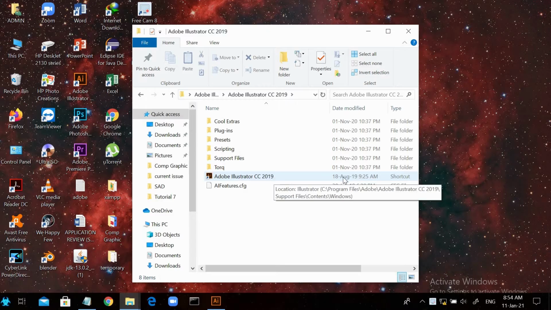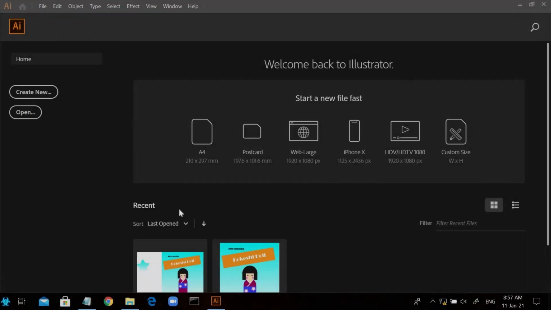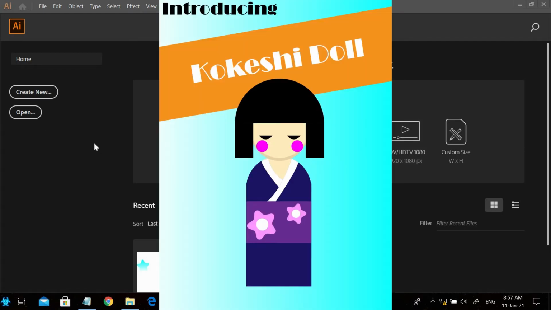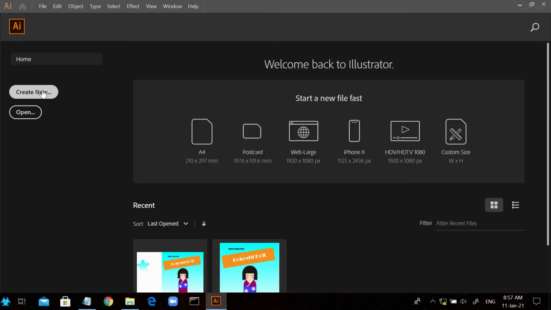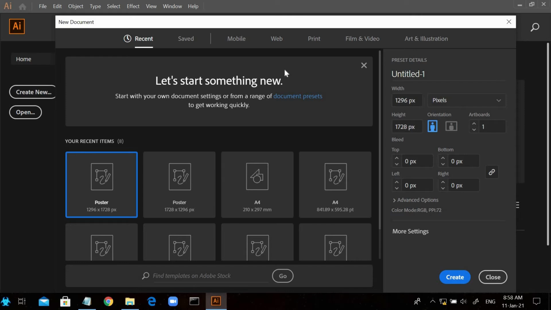Now let's get on with the basic tools. While we introduce the basic tools, let's try to make a simple illustration of a Kokeshi Doll poster. After the software finishes loading, press Create New. You can choose any type of canvas that you wish, but this time, let's choose Poster and choose Upright Orientation.